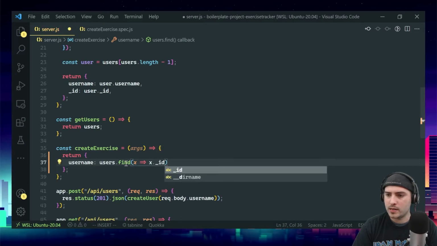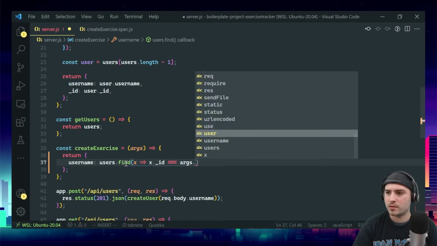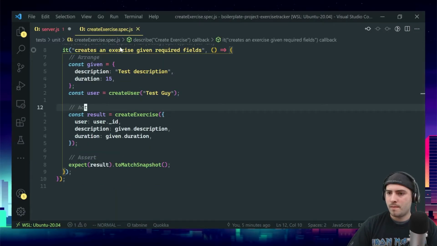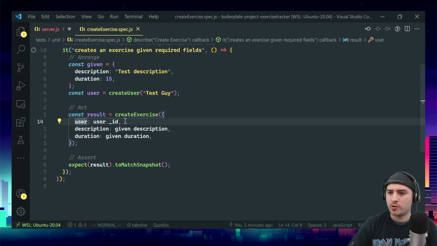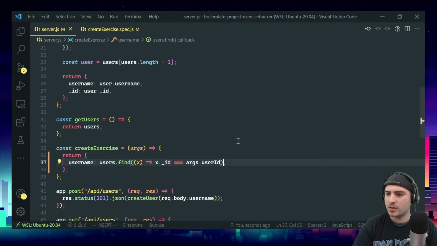dot underscore ID is equal to args dot, what are we passing this as? Oh, just user. Should probably call this user ID. So yeah, user ID. Whenever we find a match, we just want to grab the username off of that user object.